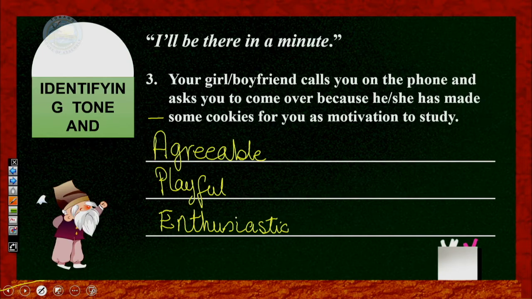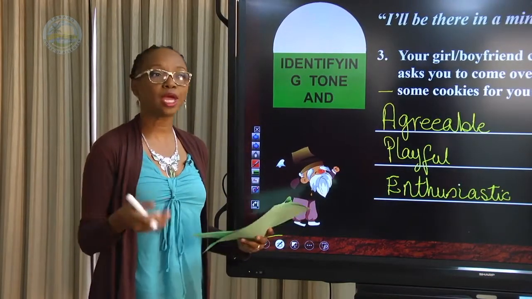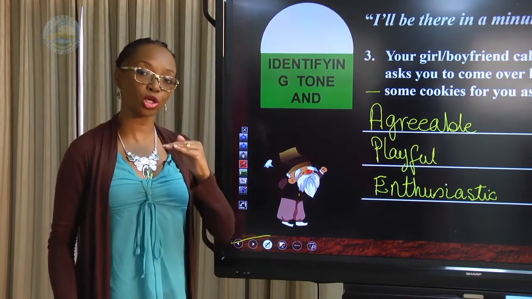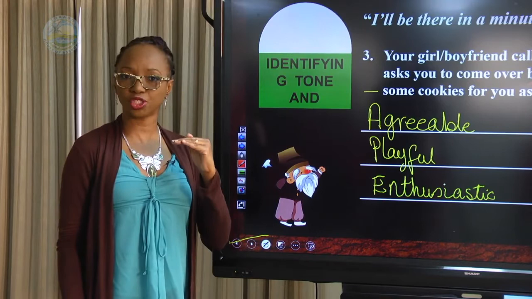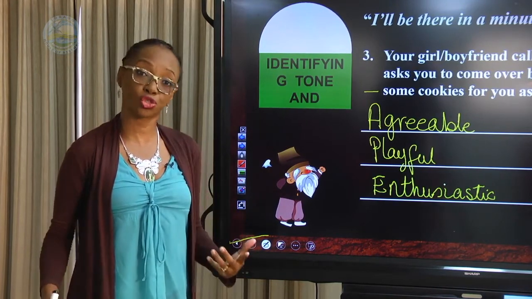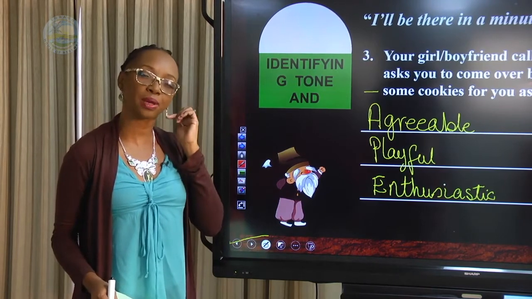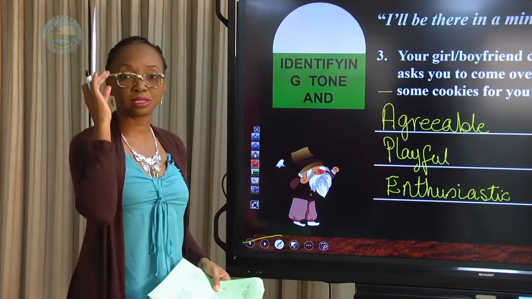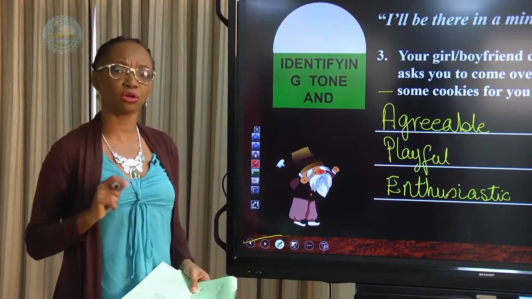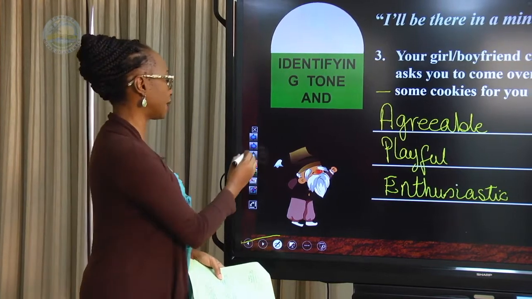In each of our examples, the tone would vary. When you hear people talking about using a monotone, it means that you've maintained one tone, even where a situation may require you to adjust your tone. And it's important for us to be able to understand how to pick up these different cues and keys to help us to determine exactly what is the writer or speaker's tone given a particular context.